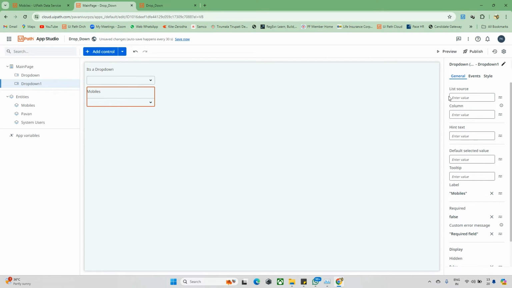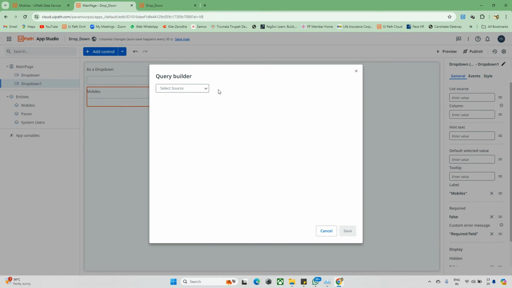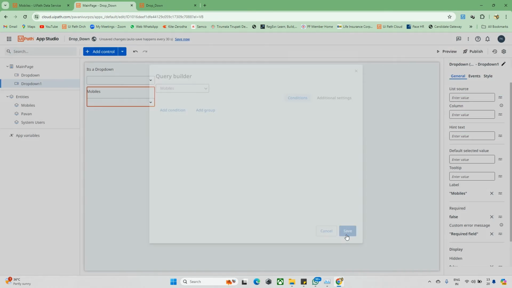So here, how can I add these mobiles? Just click on this open sources and you can select this query builder. Just click that. After this, you can see this is source. Right now I have multiple sources, but I want to get only from the mobiles. So just click that, and don't select anything else. Just click on save.